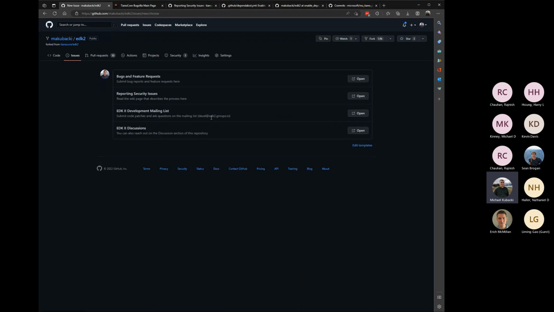And for the mailing list for submitting code patches and questions, it would take them to that page. And then it would also give them an indication that we have a discussion section on the repo that they can use as well. And it takes them to that. So I was wondering if we wanted to bring this in to help redirect people or not, I guess.